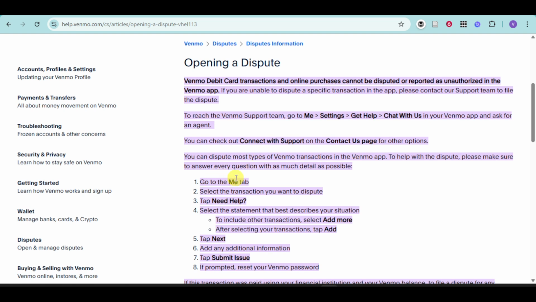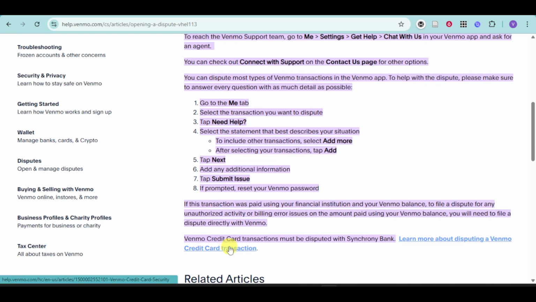Now, go to the Me tab, select the transaction that you want to dispute, tap Need Help, and then select a statement that best describes your situation. Like, for example, the ATM doesn't give me my cash, but I was charged. After selecting it, just tap Add, tap Next, and add any additional information. Tap Submit Issue, and if prompted, reset your Venmo password if it's unauthorized or if you're having some problems.